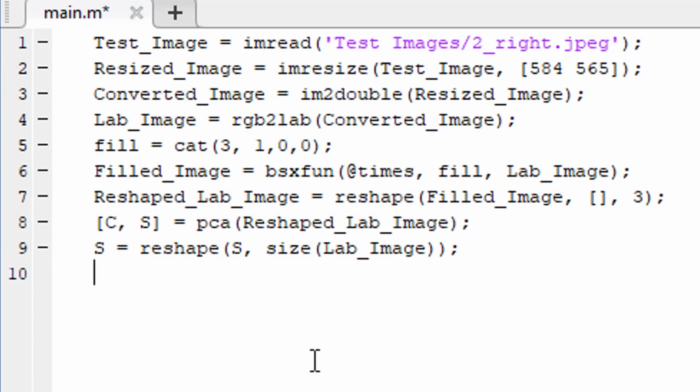Now we need all rows and all columns of the first channel. Here, the first colon means all rows, the second colon means all columns, and this 1 represents the first channel. Let's store this value in the S. It is time to convert the S into a grayscale image.